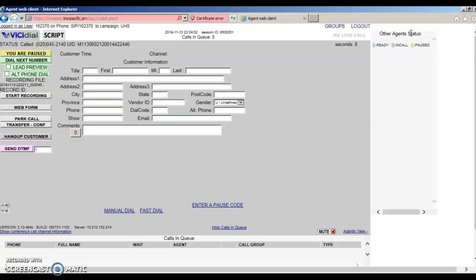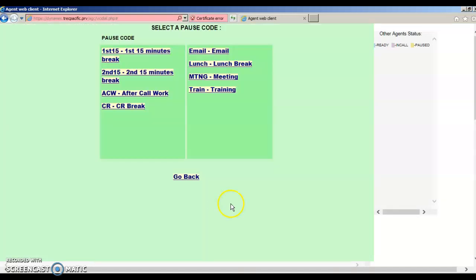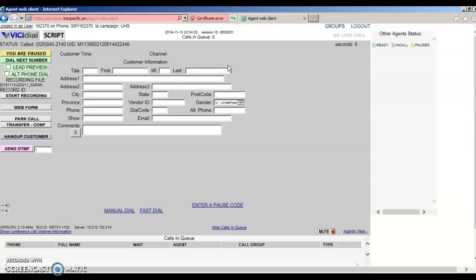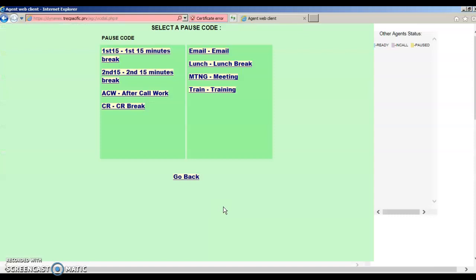Next, if you're going to go on a break and you need to remain logged into the dialer, this is the main link that we need to use, enter a pause code. If you click on this one, a screen will appear with choices of pause codes to enter for your pause time. Just click on one to select it, for example, 15-minute break or lunch. So automatically your pause code is lunch. After your lunch, you have to go back and click on enter a pause code and you can start taking calls again.